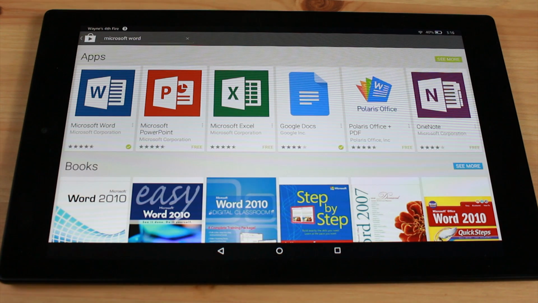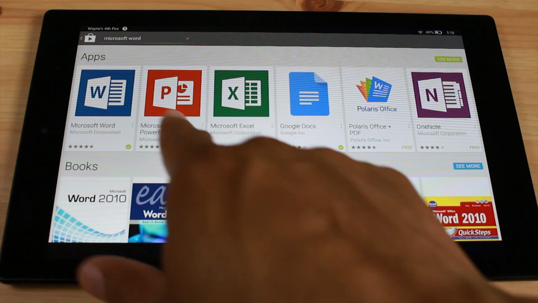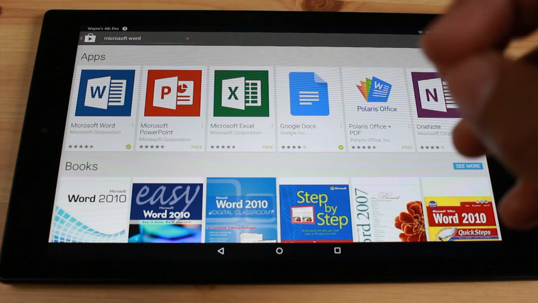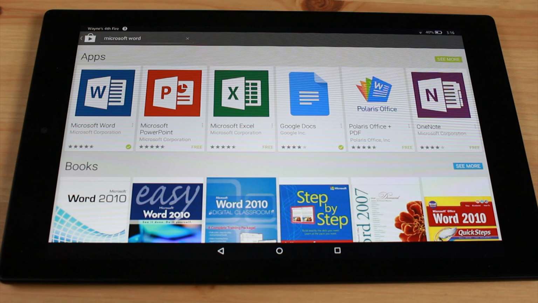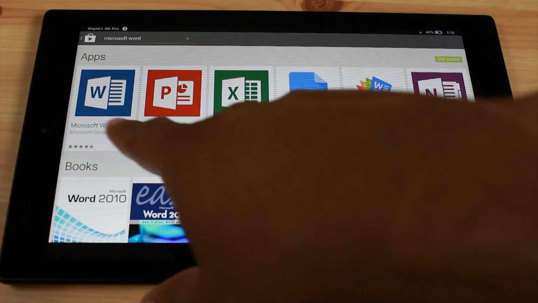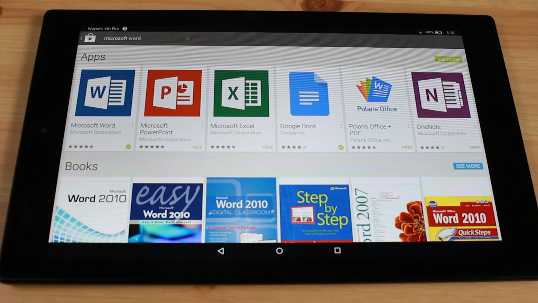Now, do keep in mind that these three apps are free if you just want to run the viewer. If you actually want to edit, you do need to have Microsoft's Office 365 subscription, which is a $10 a month subscription. And that allows you to edit and view. And if you don't want to pay for it, maybe you just want to be able to open up these types of documents and view them, then you can use these apps for free just for viewing. So that's kind of the balance.